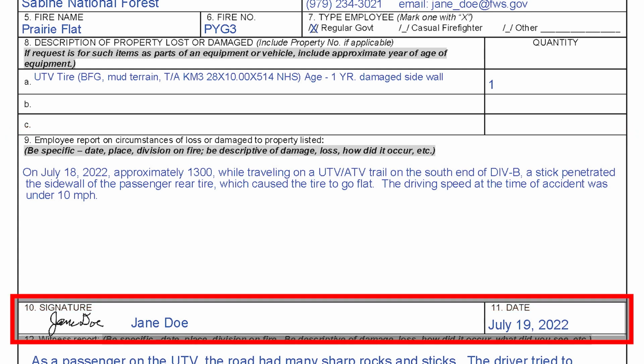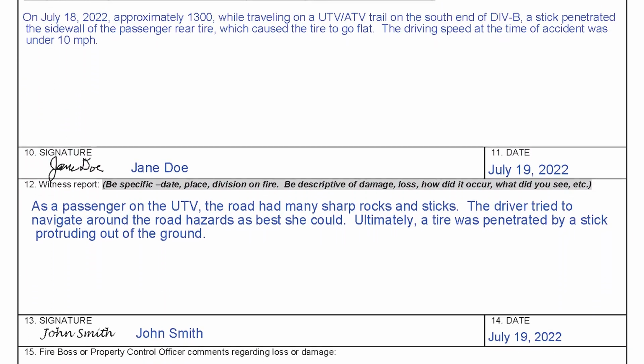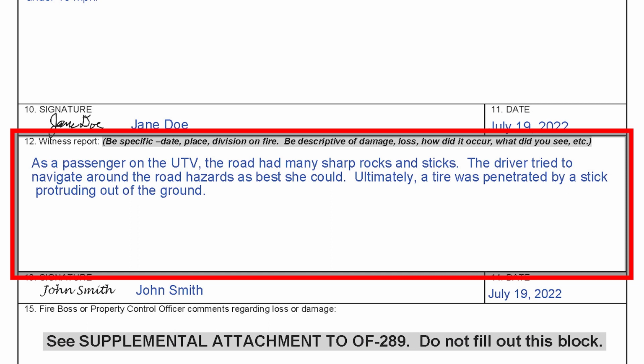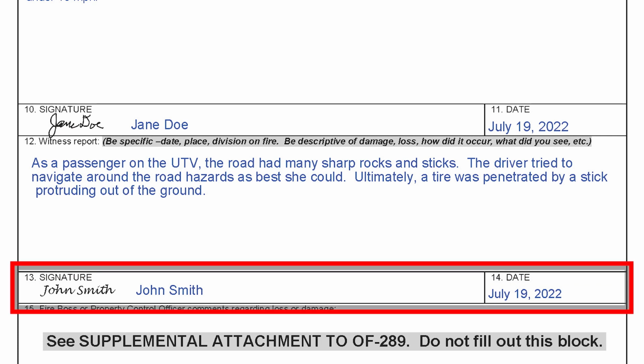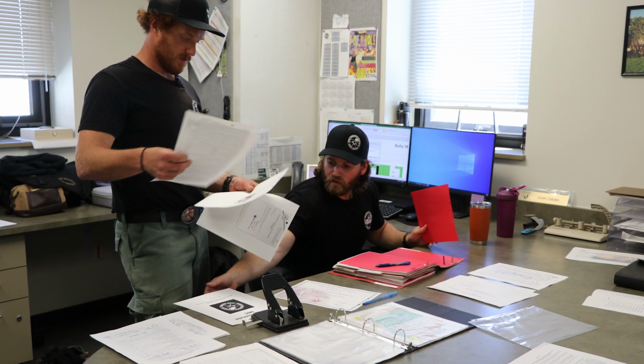Box 10. Signature of claimant must be legible and preferably print the claimant's name clearly. Box 12. Witness report. Any witnesses to the equipment loss or damage should provide a statement in this section. If needed, witnesses can use an additional sheet of paper for more documentation room. Witnesses should include a contact phone and email. Box 13. Signature of witness must be legible and preferably print the witness name clearly. At a minimum, the claim should provide a statement from someone who can verify the claimant's possession of the property. Claim forms must be signed by the claimant.